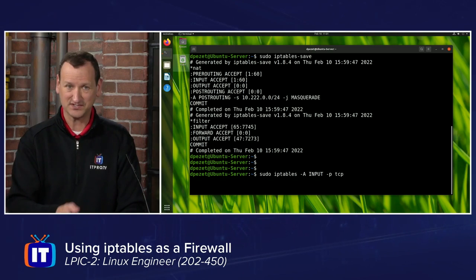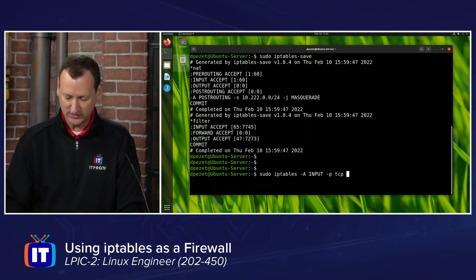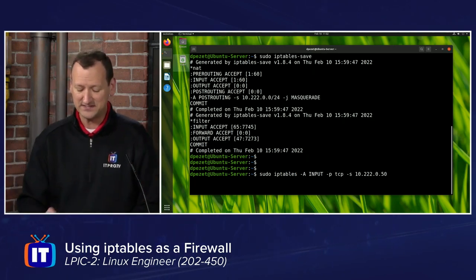SSH uses TCP, so this is my layer 4 protocol, my transport protocol. I'll put that in there. Then I need to specify the source, so -s. Who is it that I'm allowing? I'm going to allow my laptop, which is 10.222.0.50. I want to allow that IP to come in.